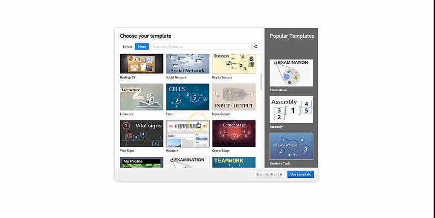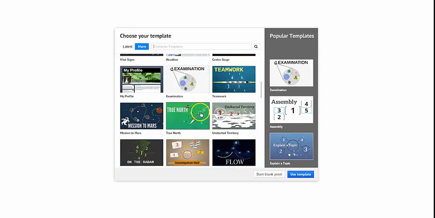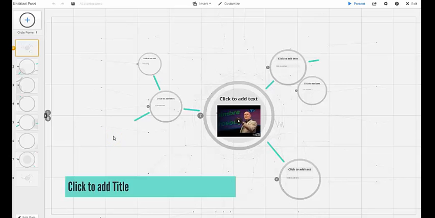Once you're satisfied and you've found the template that you would like to use, simply double-click on the template and you will be opened up to an editing mode to add content to your Prezi presentation. This is the editing mode for the Prezi presentation. On the left-hand side, you can navigate through the Prezi and go through each frame.